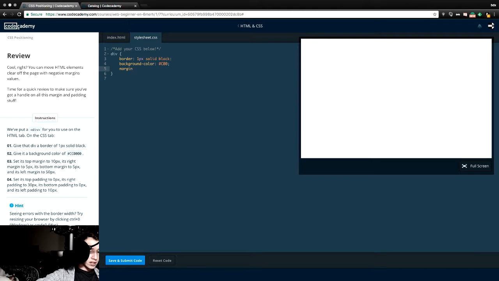Okay, margin equals, no, not equals, colon. We've got 10 pixels on top, 5 pixels to the right, 5 pixels on the bottom, and 50 pixels to the left.